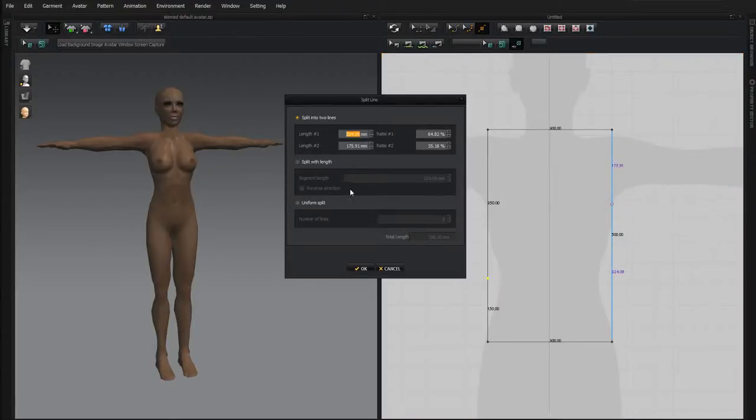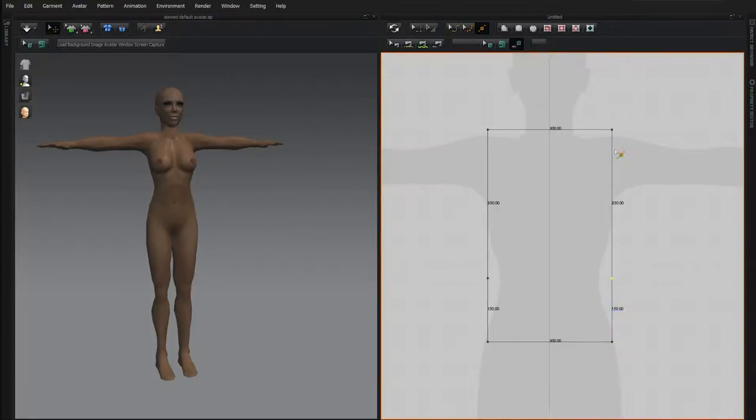Now when I hover and I do my split with length and I put in my 350, do you see that it's showing me my 150s here and my 350s down here? So I can choose this reverse direction, and now that gives me the same matching as the other side, and I can click OK. So now I've got these exactly where I want them.